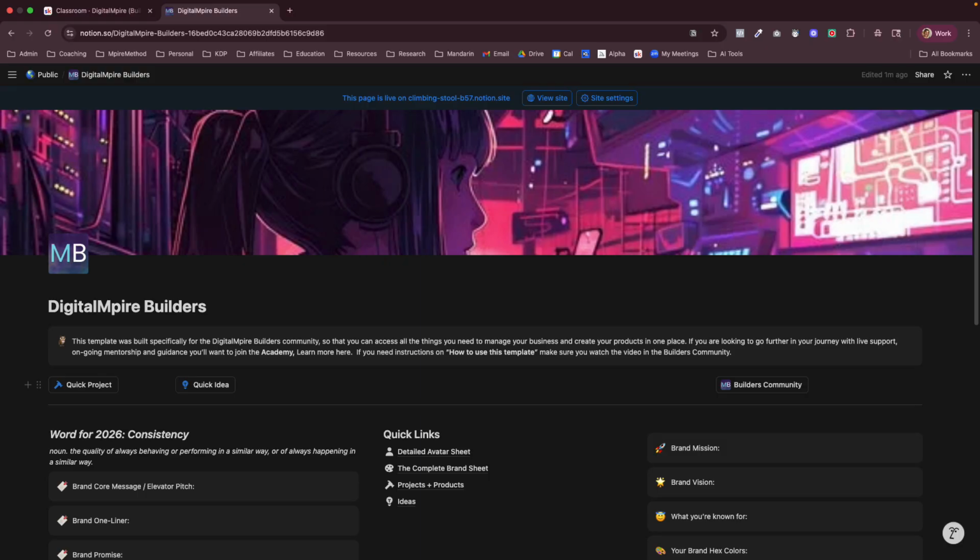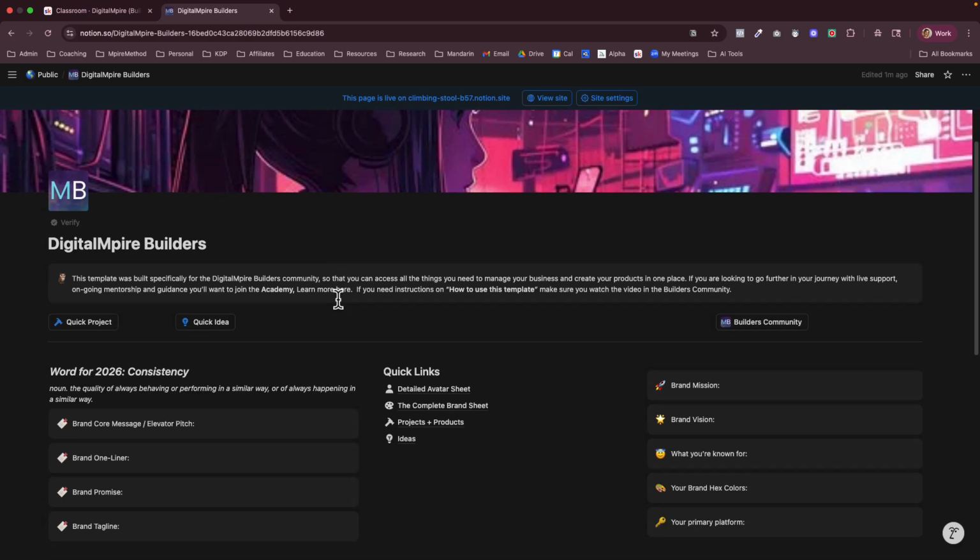Now, what's in this template? Okay, so let's dive in. So as you can see, here's the owl. Anytime you see an owl, there's going to be an explanation here. So this template was built specifically for the Digital Empire Builders community, so that you can access all the things you need to manage for your business and create your products in one place. So if you are looking to go further along in your journey with live support, ongoing mentorship and guidance, launch kits and things like that, you may want to learn more about the Academy, because it gives you those things. And if you need instructions on how to use this template, make sure you watch the video, which is the video you're watching now, which will be located in Builders as well as on YouTube.